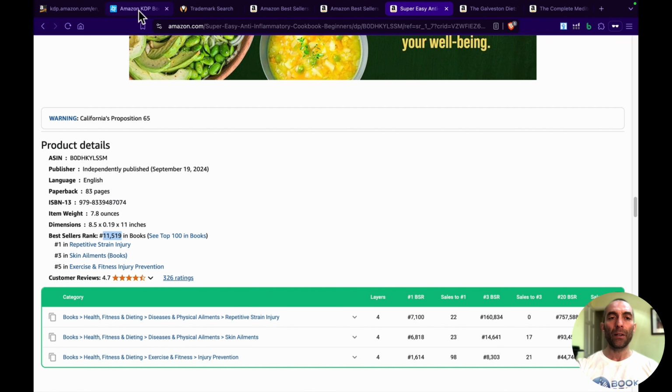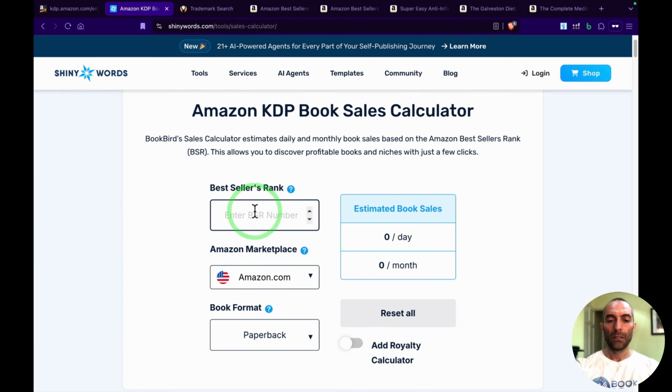I'm taking that number and I'm going to put it here onto this Amazon KDP book sales calculator. This is the best website I could use, but sometimes it's not that accurate. It's a little bit negative, like it says 22 books per day. Let's take that for granted. So 22 books per day.